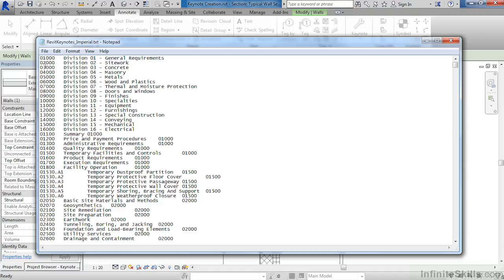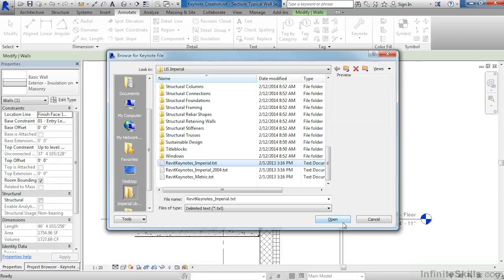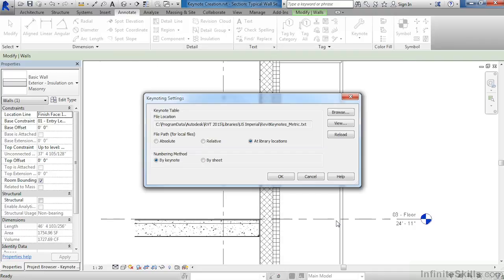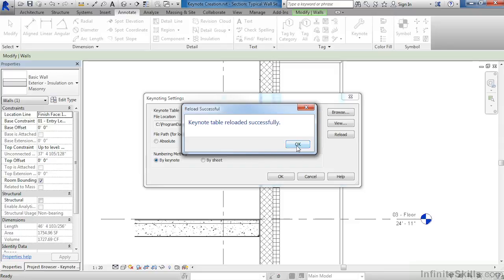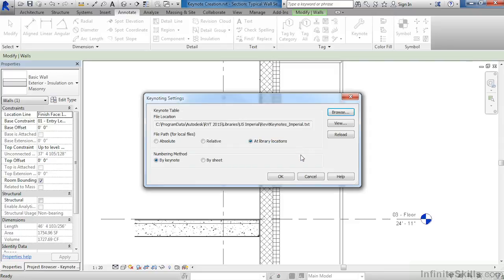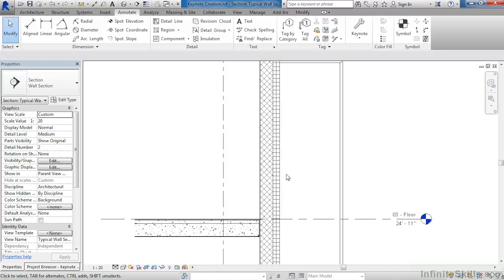Let's take another look at this. If we close this down, where it has Revit Keynotes Imperial, highlight that, then click Open. It will say that it's loaded this keynote table successfully. And by the way, if we were in that text file and we had changed any of that information, then that's the information that would show up when we look at our next list. Come down here to OK.